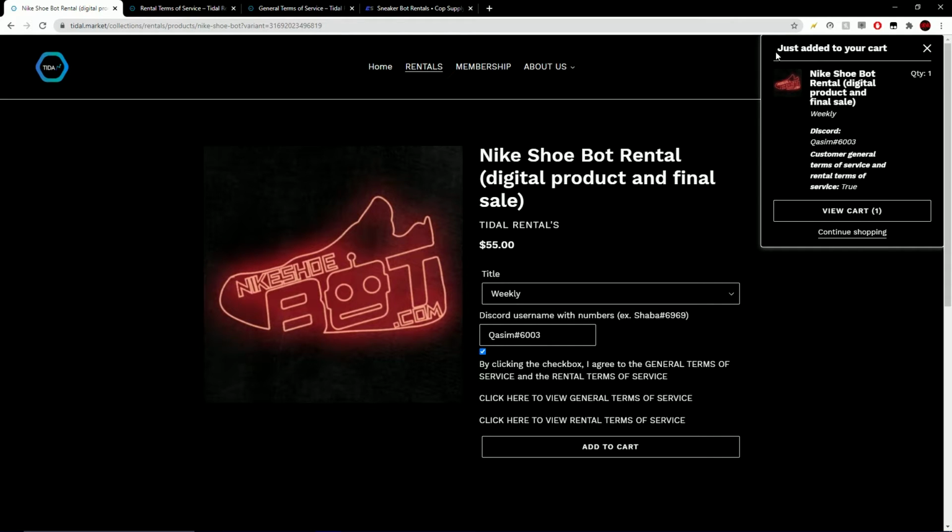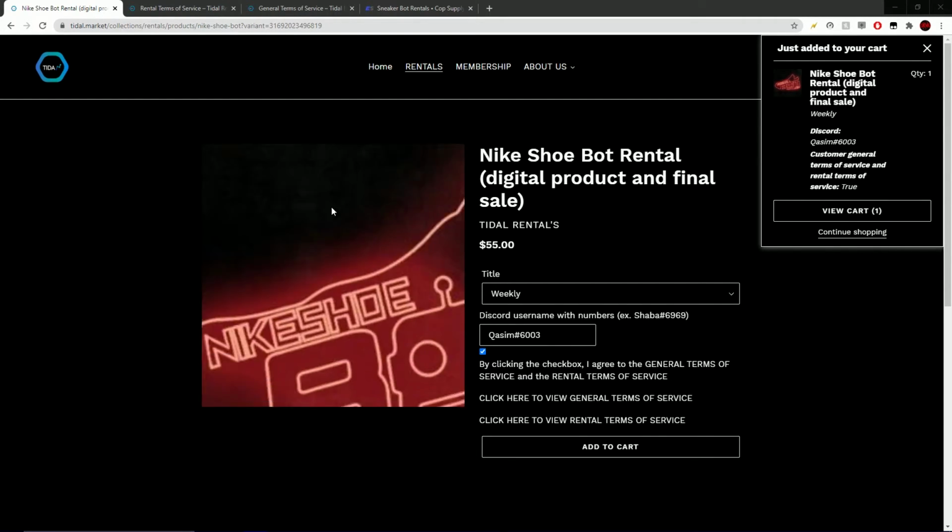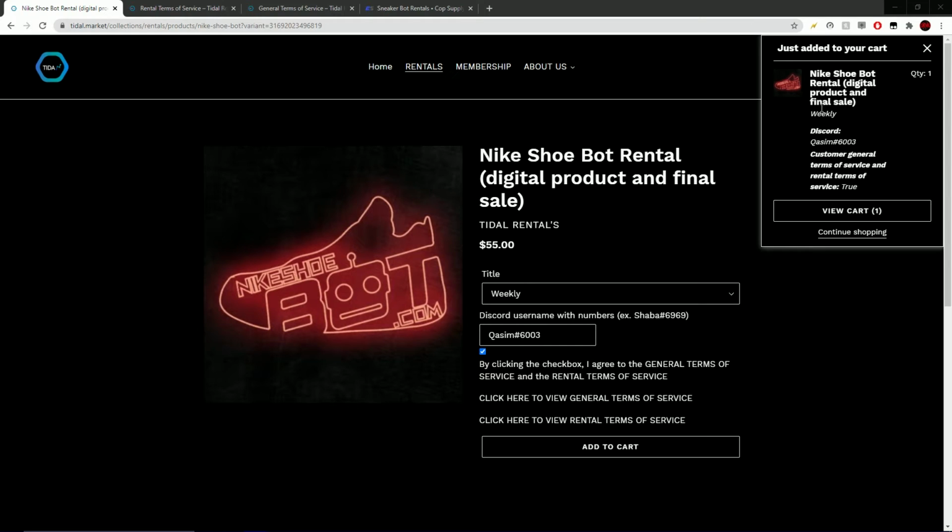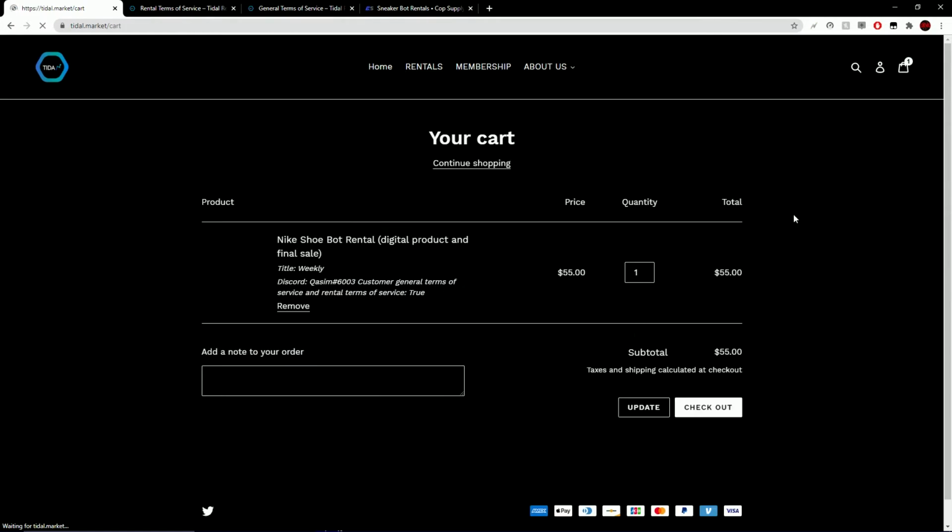And as you guys can see, it says just add it to your cart, the quantity is 1, the Discord username is there, everything is ready, and I've gone ahead and agreed. That's why it's set to true. Then we have two options. We have the view cart button, so currently there's one thing in the cart, that's why there's a 1 there. I can continue shopping and go rent something out as well and put it into my actual basket. But I'm going to hit the view cart button because I actually want to check out. Let me just close down these tabs here.